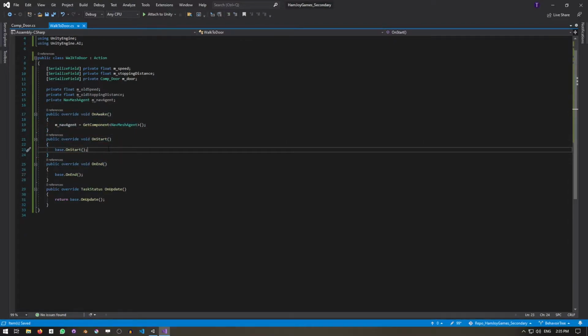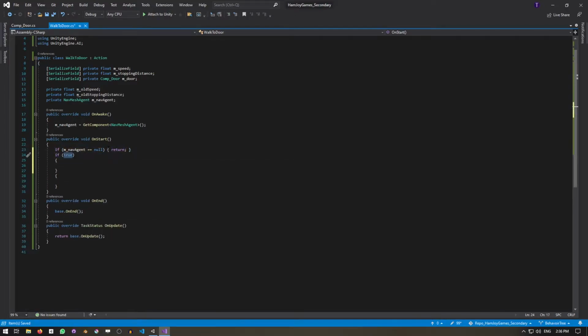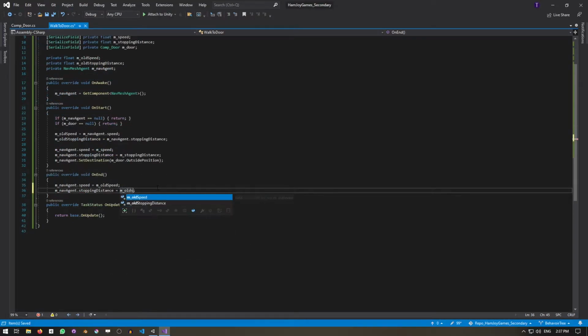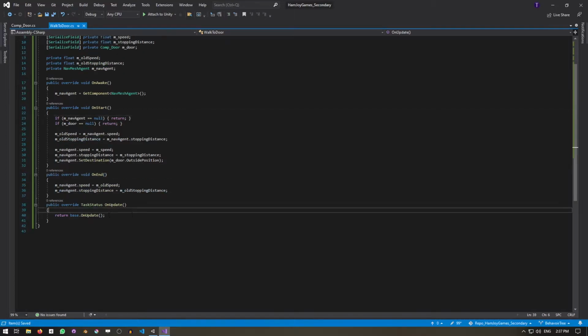OnStart gets called every time the tree enters the node, and will early out if we're missing either the nav agent or the door. We'll cache the nav agent's properties and set them to our new values, and then set the destination to the door's outside position. OnEnd will return the old values back to the nav agent.